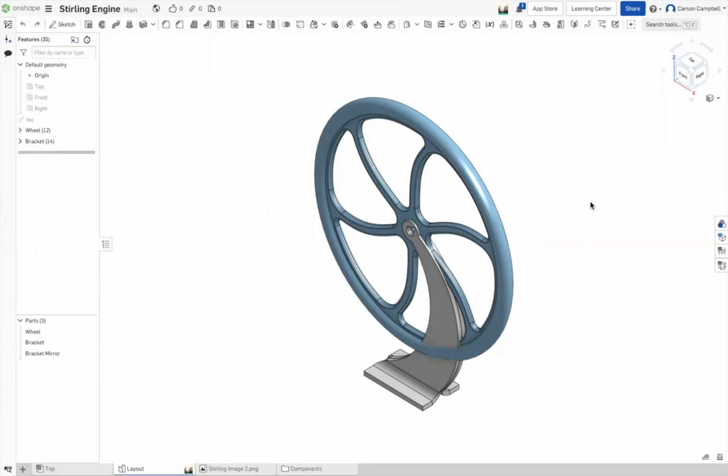In this video, we're going to clean up the relationship between the layout and the top. And then what we'll do is we'll create the shaft. Can you go down and click on Stirling Image 2?